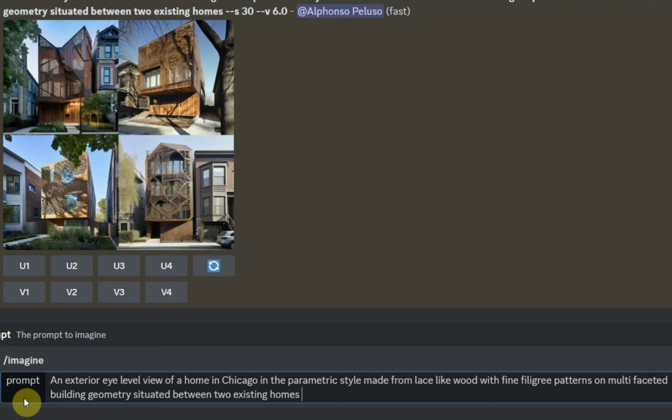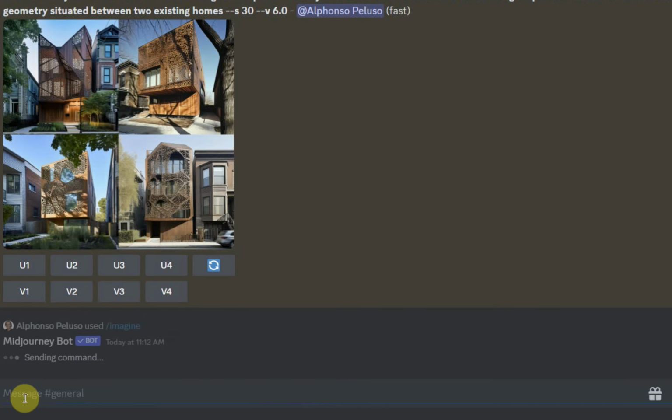So for right now, I'm just going to put in dash dash. That's for any parameter that I have. And I'm going to type in style, make a space, and type in raw. So style raw, and let's see what MidJourney gives us.